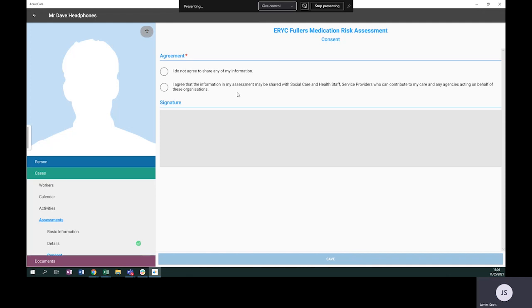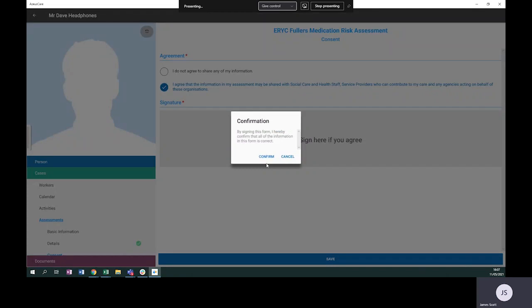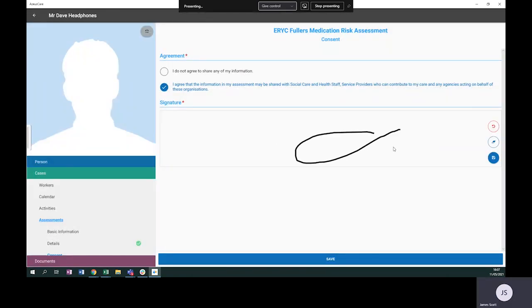I can now ask the service user if they agree to give consent. They can either select, I do not agree to share my information, or they can select, I agree that the information in my assessment may be shared with social care and health staff, service providers who can contribute to my care, and any agencies acting on behalf of these organizations. And now if I have a touchscreen laptop, I can ask the service user to sign here. I can confirm this, and then using the touchscreen, they can sign.